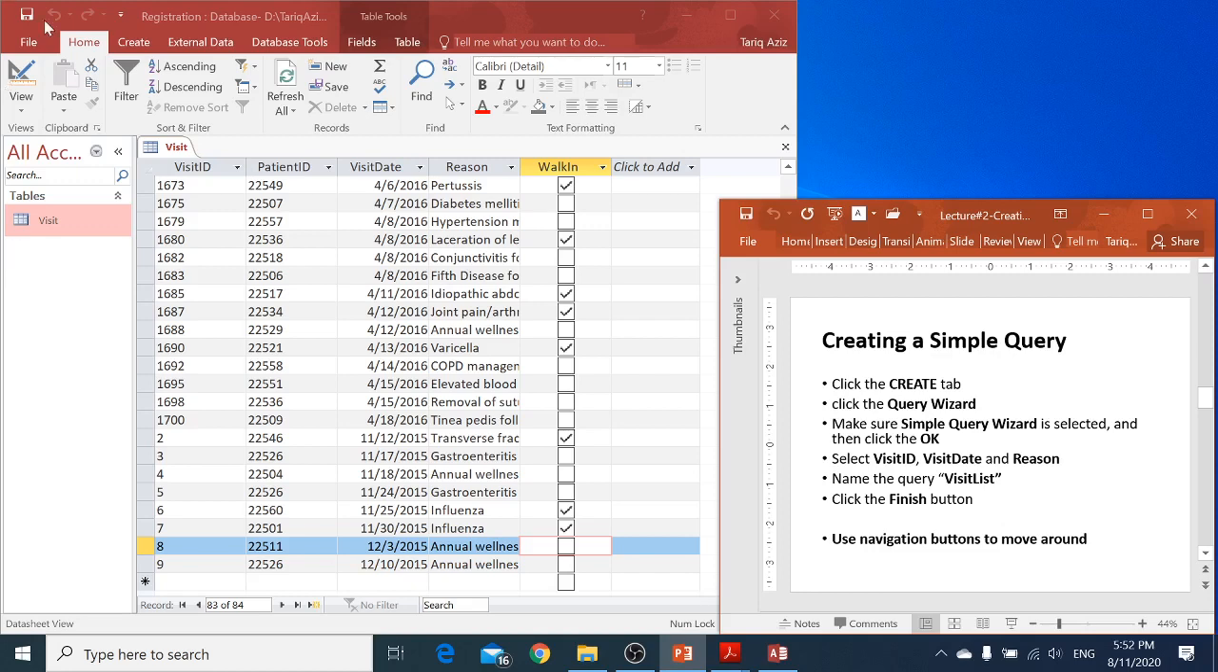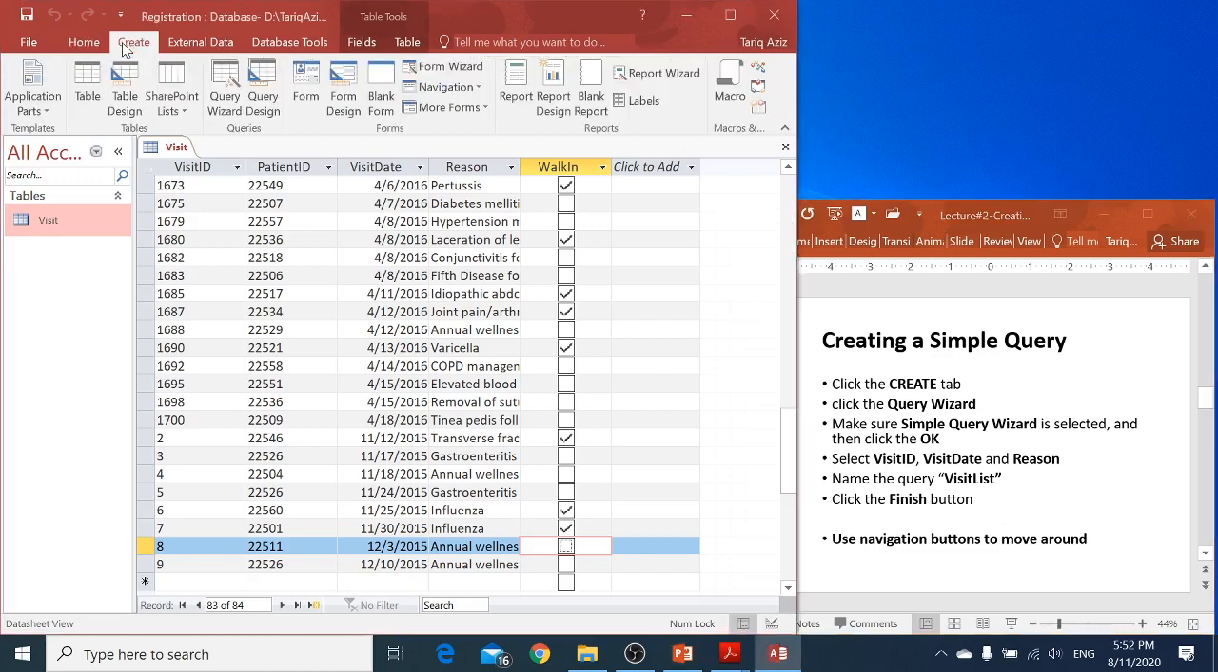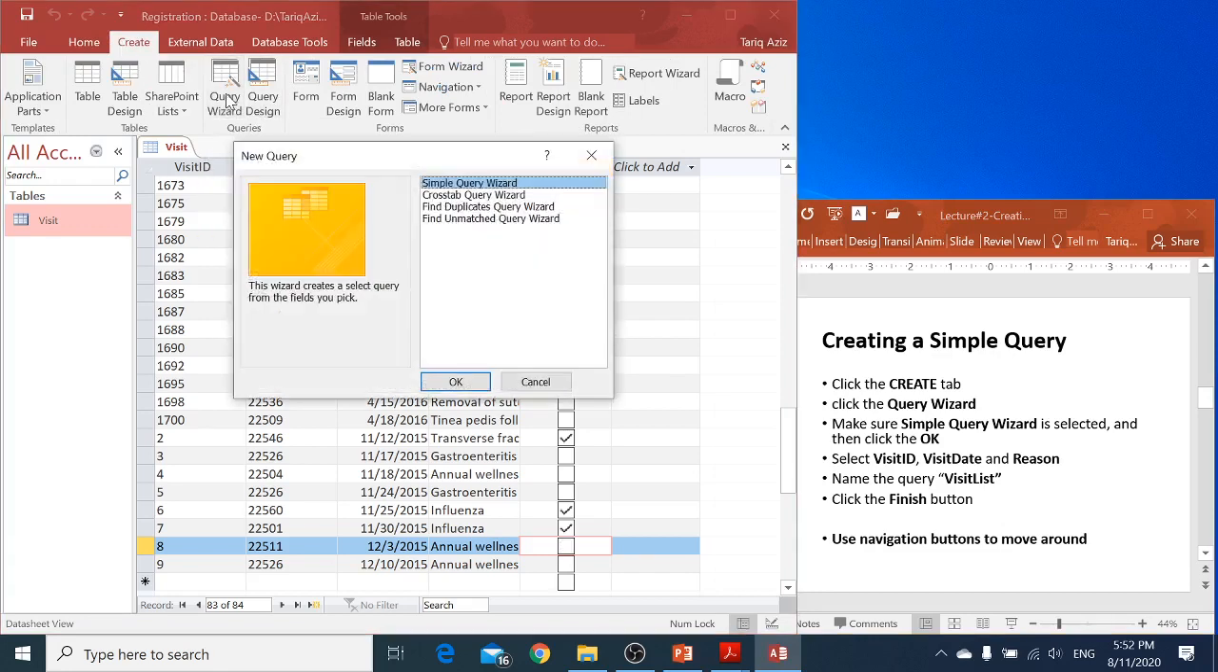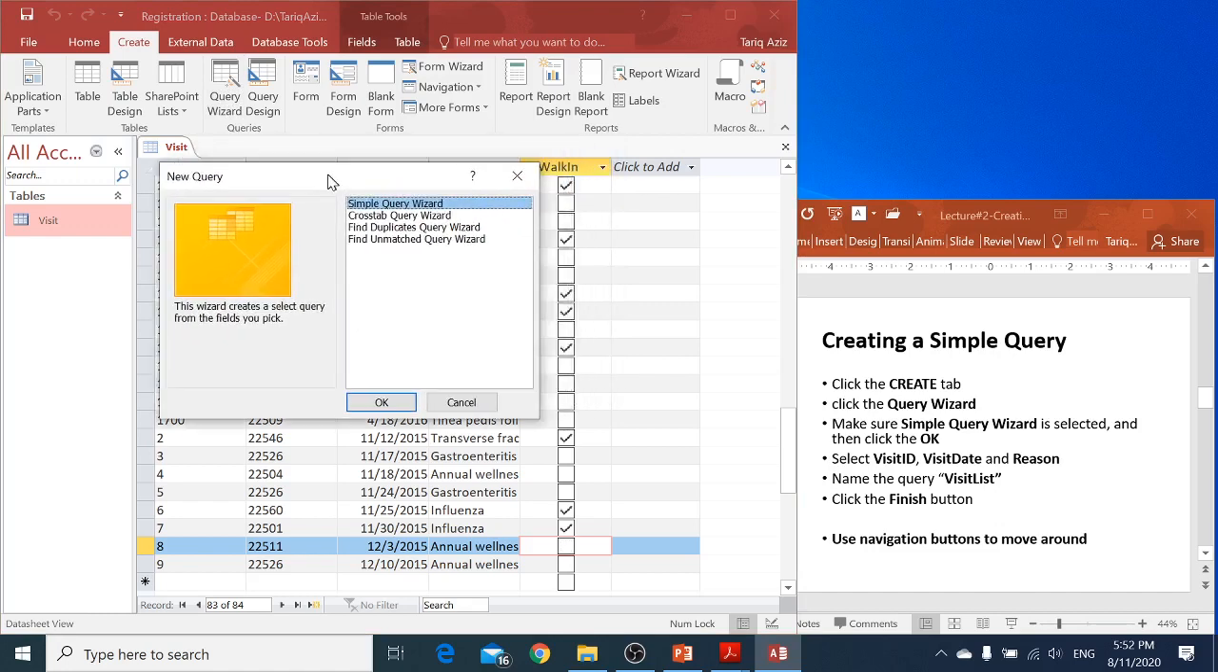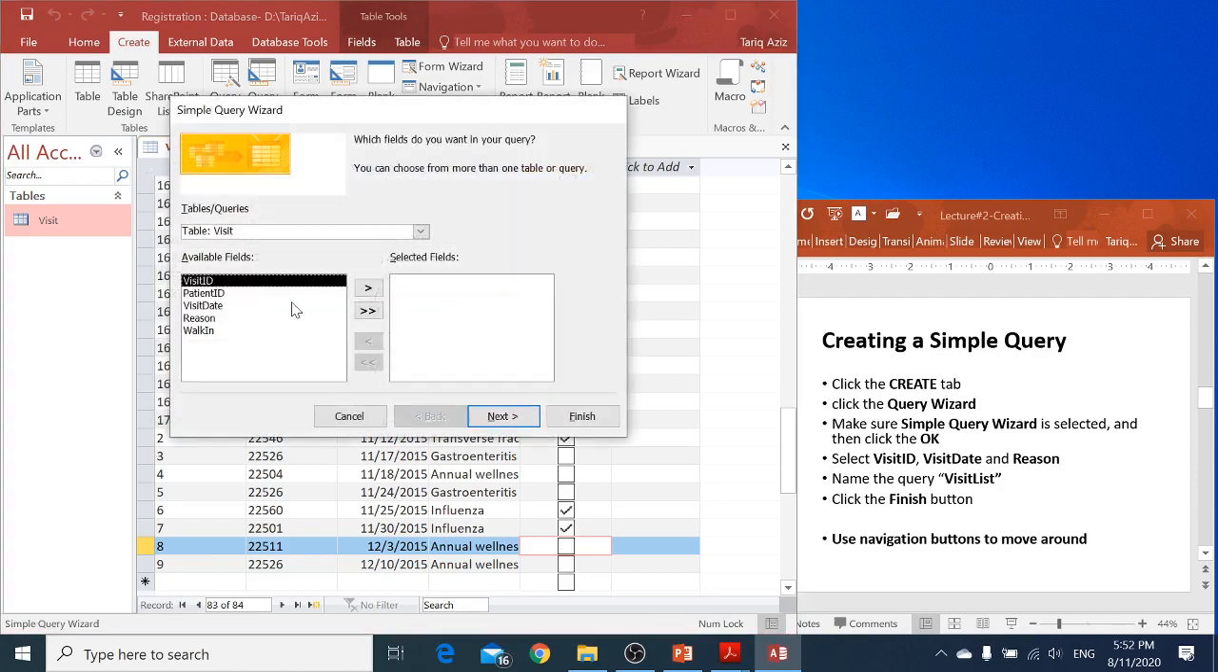So let's go to the create tab, and we'll see we can do the query. We'll go with the query wizard. This is the simplest and the easiest way. So I can say, okay, I would like to go for the simple query wizard. Now I can click the visit ID. I can double click, it will go to the selected column. Double click. Basically we are trying to create a query.